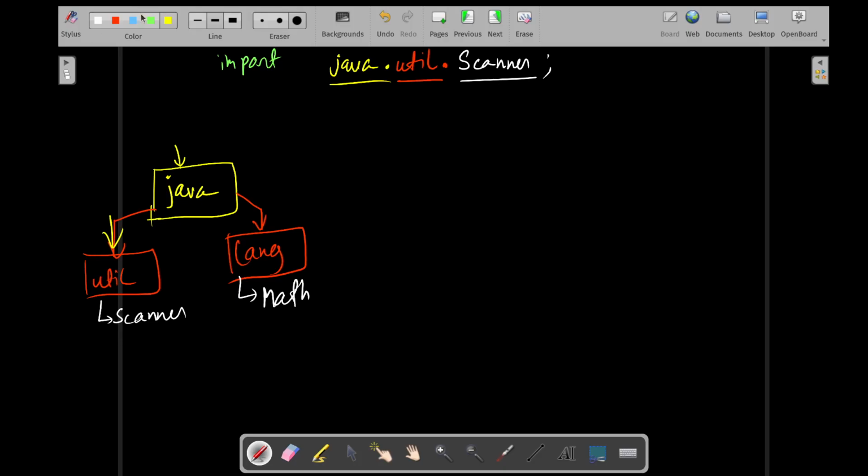Now util can have many things. Util has something called a system class also. Util has, I don't remember correctly, yeah, the IO class as well, right? Java.util.io. You remember java.util.io? And lang has math, it has string. So what are these used for? Well, scanner is for input. Input and output and everything, right?